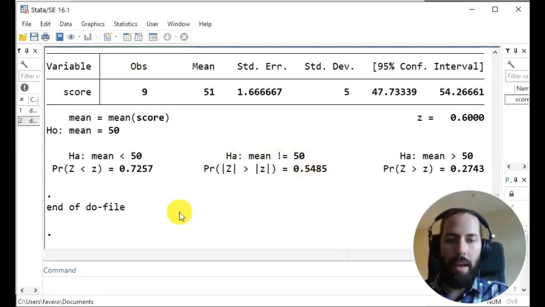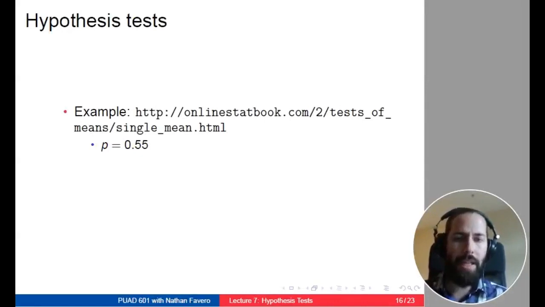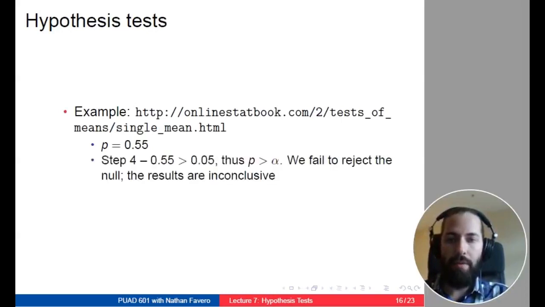So once we get a p-value, that means that we've completed step 3 of our hypothesis test. You can see that with rounding, we've listed the p-value there. So what is the 4th and final step of a hypothesis test? The 4th step is to compare the p-value to the alpha level, and our alpha level was the standard 0.05. Is the p-value greater than or less than 0.05? Of course, this is greater than 0.05. 0.55 is much larger than 0.05. And so we're going to say that p is greater than alpha, and therefore we fail to reject the null hypothesis, and thus our results are going to be inconclusive.